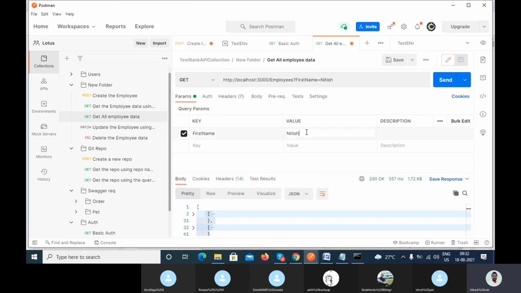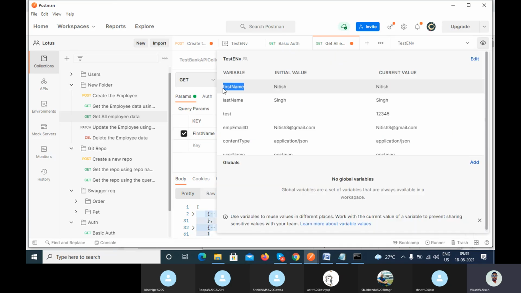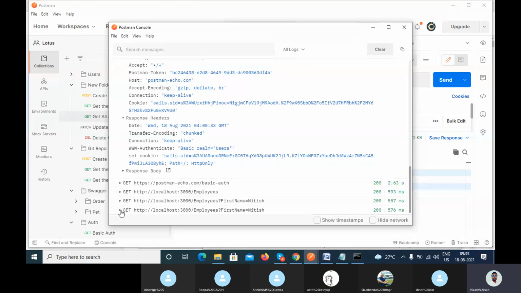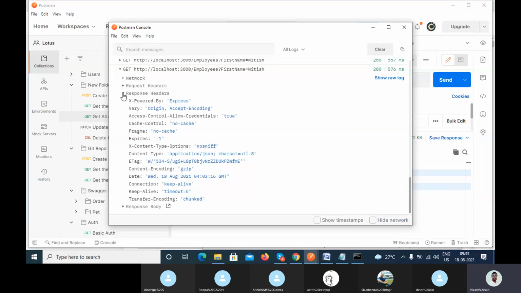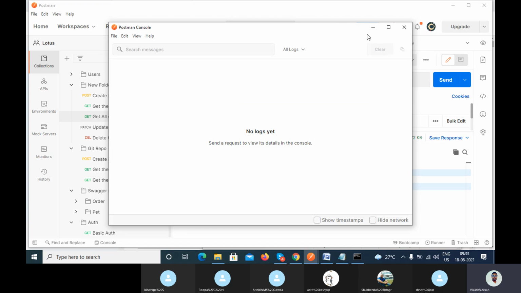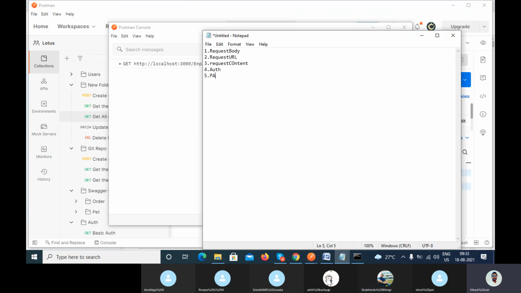So we can use the same parameterization concept. We will use this first name as a reference variable here and parameterize using the curly bracket and pass the variable name, right? When you hover your mouse here, you can see it is in green color. When you call, you can see the result. And when you go to the console, this one is the get, where we can see the param. Let me clear this, and let me call again, and you will get the fresh data. Can you see it here, Nitish? So this is the fifth position where we can use the param section.